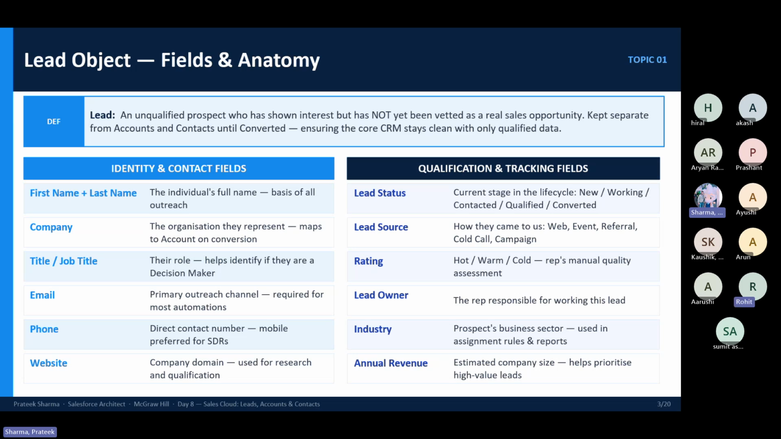There are some fields you have in the lead object itself. The individual's full name: the lead full name will be the first name plus the last name, the basis of all outreach. And the company, the organization that is represented by that lead. You generally gather that information. Their job title, if a lead is actually working for that company, then you have to gather its job title. Email, phone number, and if there is a website, you have to note that down at the time of creating a lead or gathering some lead information.